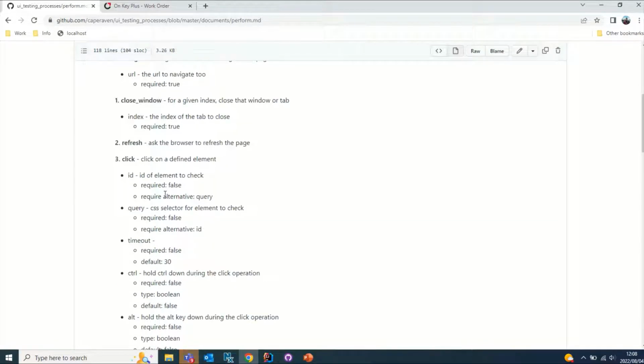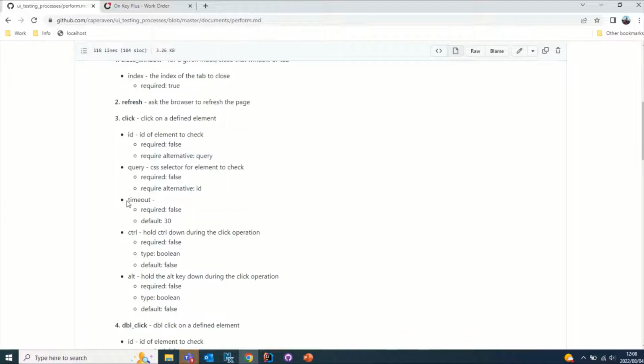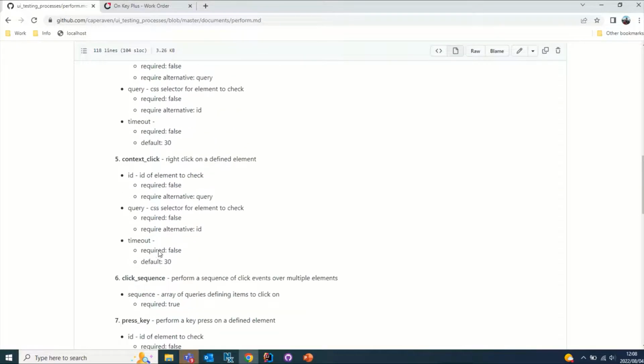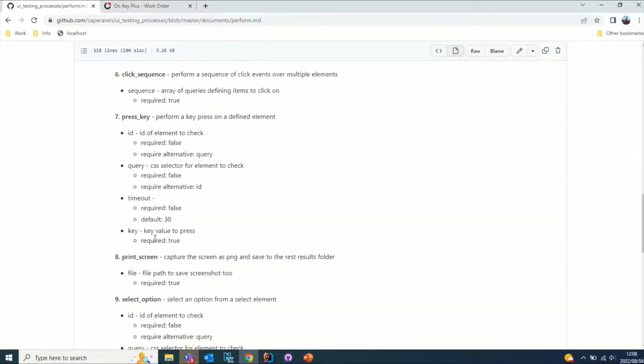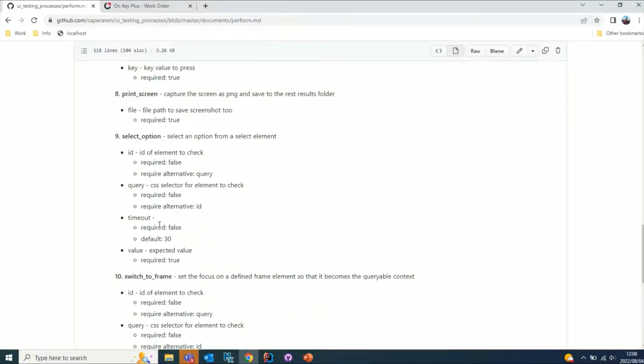This documentation contains how to use these functions, like how to query the element either by ID or a query selector, how much of a timeout you want to give, so how long it should wait to try and perform this action, and other arguments necessary for that required function. So if you go through these, you'll be able to find the functions that you need.